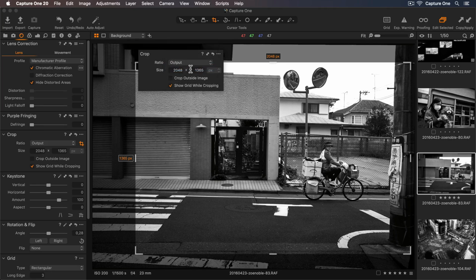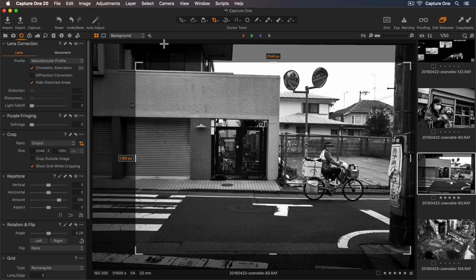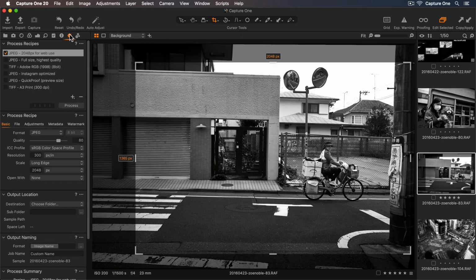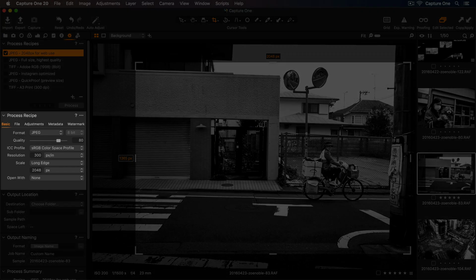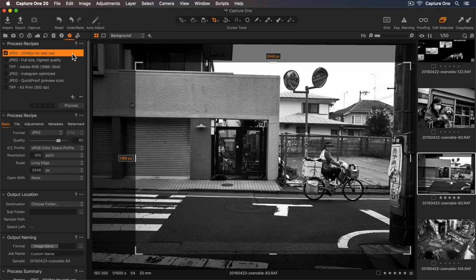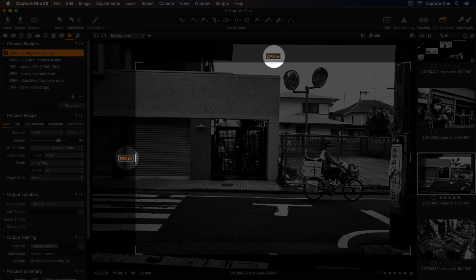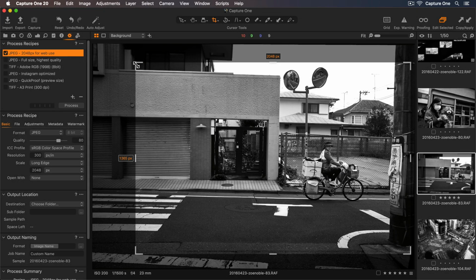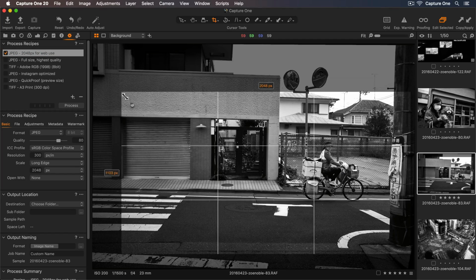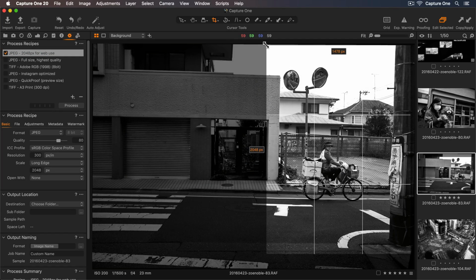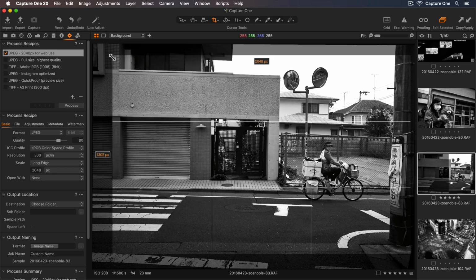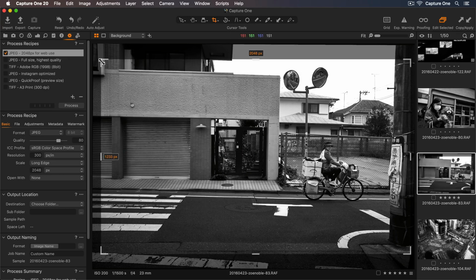And Output will use whatever dimensions are being used in my selected process recipe. So let's go to my Output tool tab to see which process recipe is currently selected. So this recipe will output my photo to 2048 pixels on the long edge. We can see these dimensions along the edge of my photo as well. Now when I crop my photo, we can see the long edge will always crop to 2048 pixels.